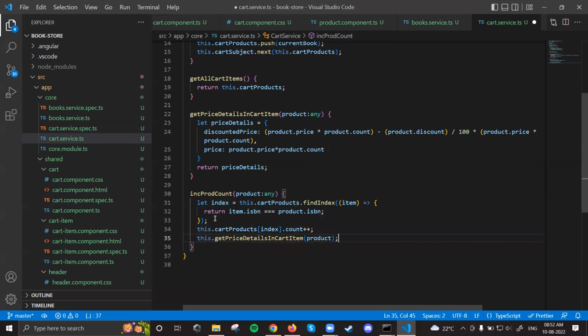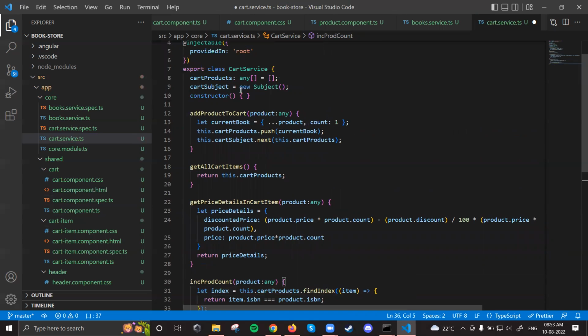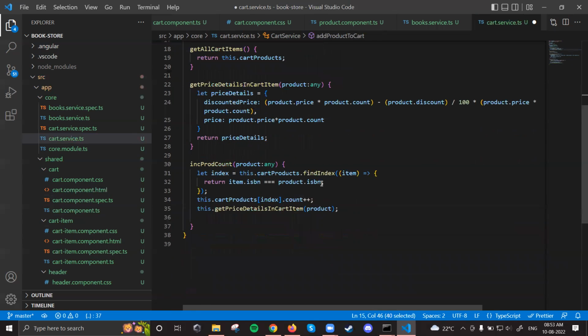Okay, immediately I got that thing. And after that, now what has happened, one product has increased, isn't it? We have incremented the count. So immediately the cart product should be updated. Cart product, that means the subject we used, we have to send the cart products. Whenever there is a change, we have to send the cart products. Otherwise the header component and the cart component will not get the updated value.